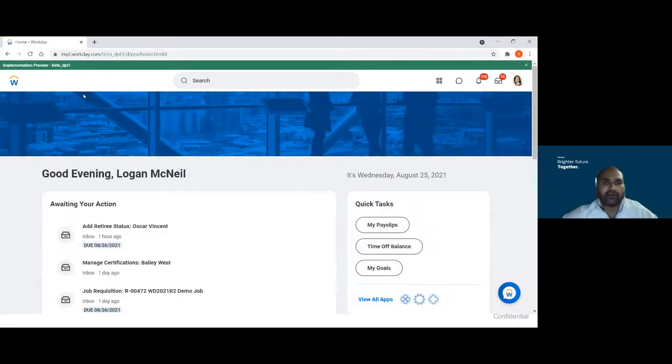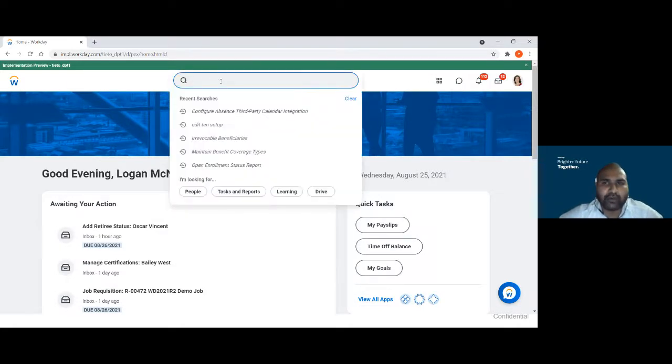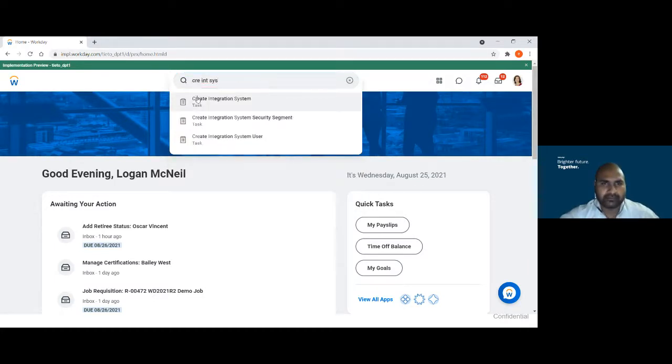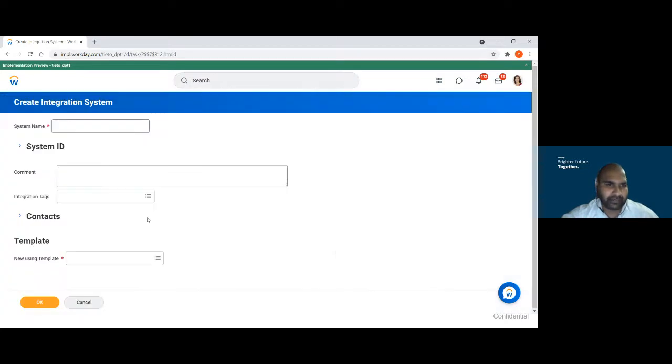After configuring the third-party absence calendar, you need to create one more integration. That will be Create Integration System. There you need to select one more absence calendar template, because to connect the Outlook and the Google Calendar, we need to create this particular integration.